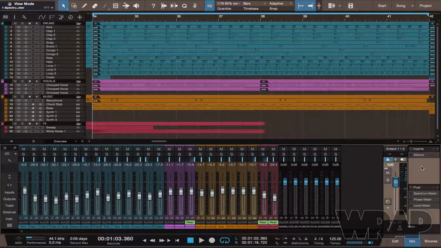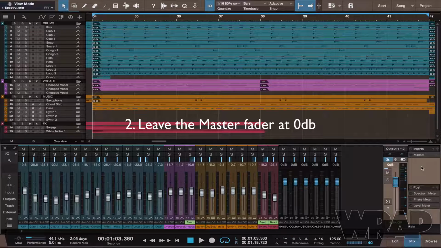So that's the reason. So yeah, no plugins whatsoever on the master, no compressors, limiters, EQs, anything like that. Just leave it clean, just as it is. All right, except if you need to use a mix tool or a gain plugin to turn everything down. All right, so yeah. Number 2, leave the master fader at 0 dB.